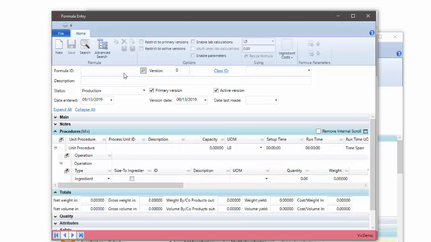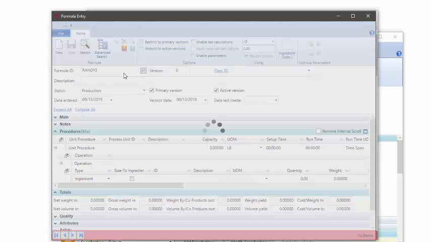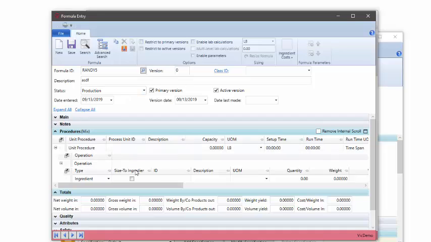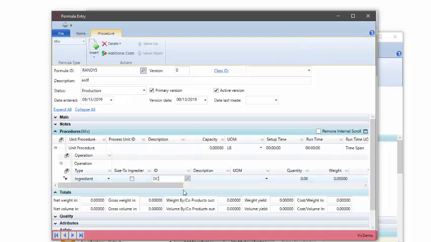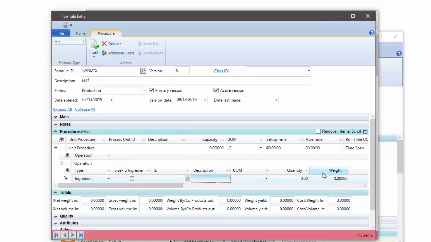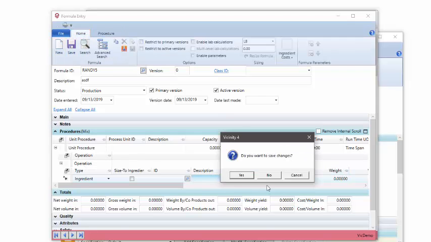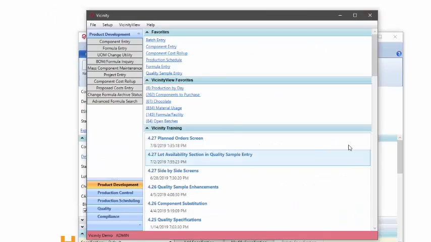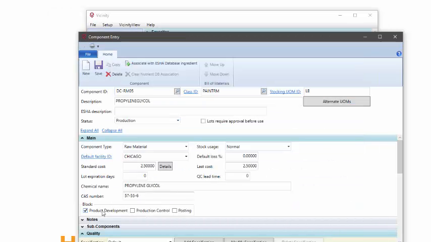The same thing holds true for a brand new formula. So if I take a formula Randy 5 as an example, give it some kind of description, I come right down to the item DCRM05, it'll be the same scenario. Basically, I can't add this item DCRM05 as a new line item to any formula, whether that formula existed before or it's new. So that's the checkbox for product development.